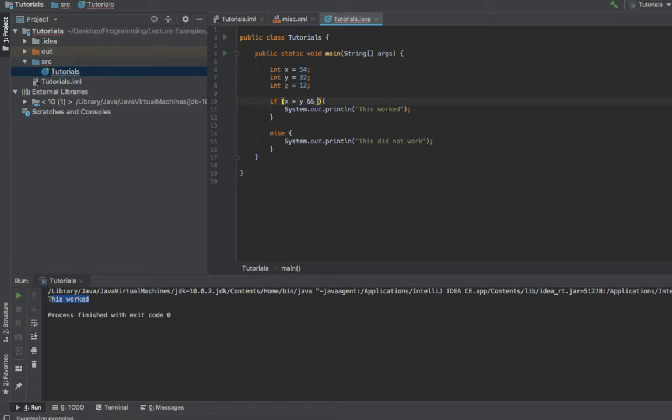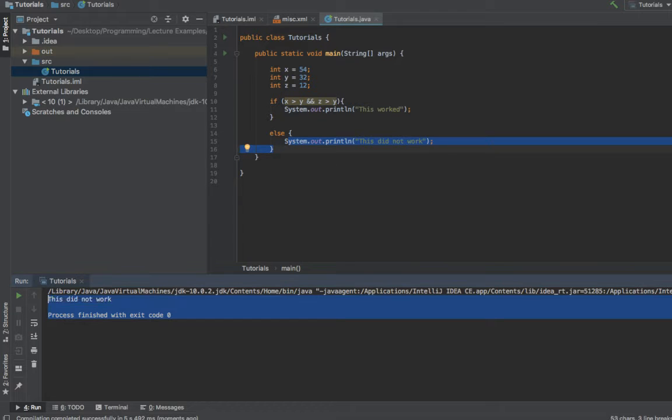Okay, so I'm going to delete the second statement in the if statement, and change it to something that is false. Like suppose z is greater than y. Just by looking at the numbers, we can see that 12 is not greater than 32. And since an AND statement requires both of these statements to be true, we would expect this to skip over the "this worked" function and go straight into the else statement and print out "this did not work". When we check below, this is exactly what we got.